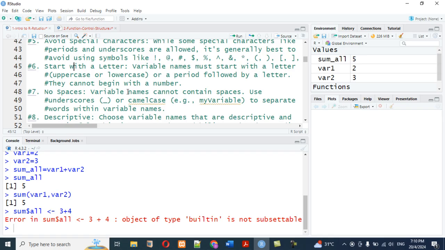I cannot start a variable with a number. I cannot say 3 underscore something. No, it must not start with a number. No space in a variable name. You can't put a space. I cannot say my space variable. Okay, no space between variables.